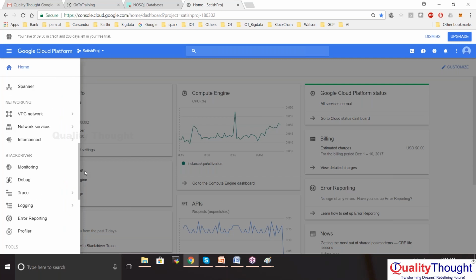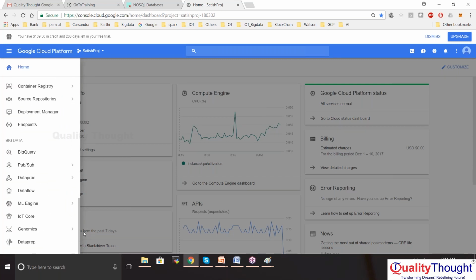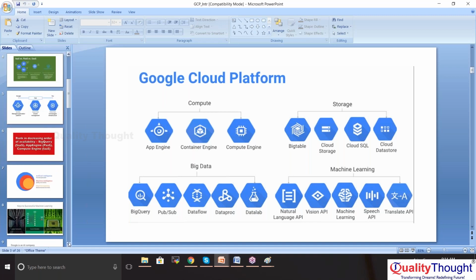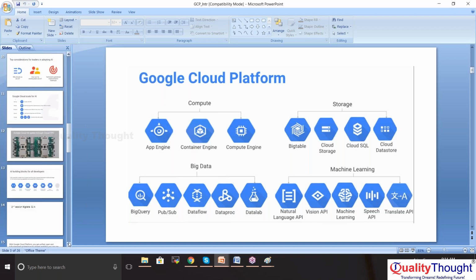Here is storage. After that, we have a separate category for big data. In big data, we will discuss what BigQuery is. BigQuery is a Hive kind of tool, a data warehouse kind of tool, and there is Pub/Sub. This will be useful for publishing and subscribing. So why is Pub/Sub required? Let me show you one slide here.